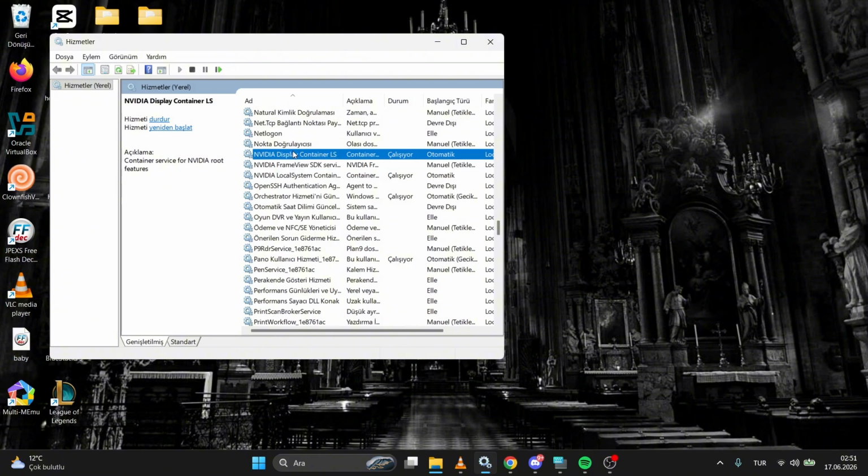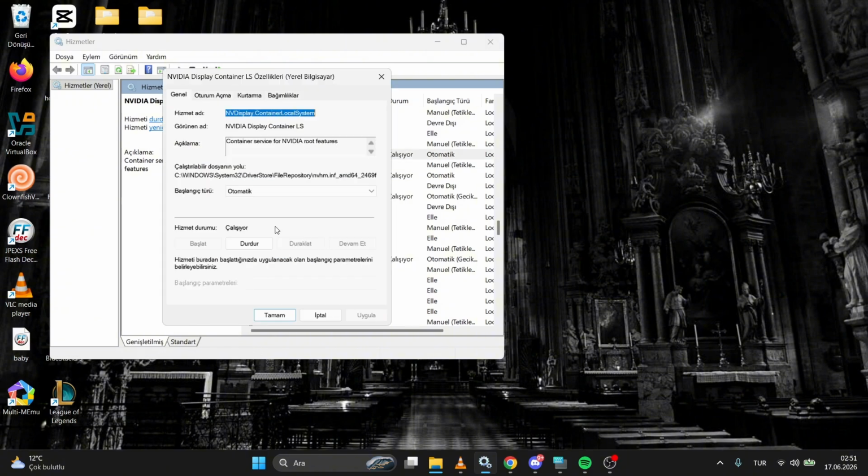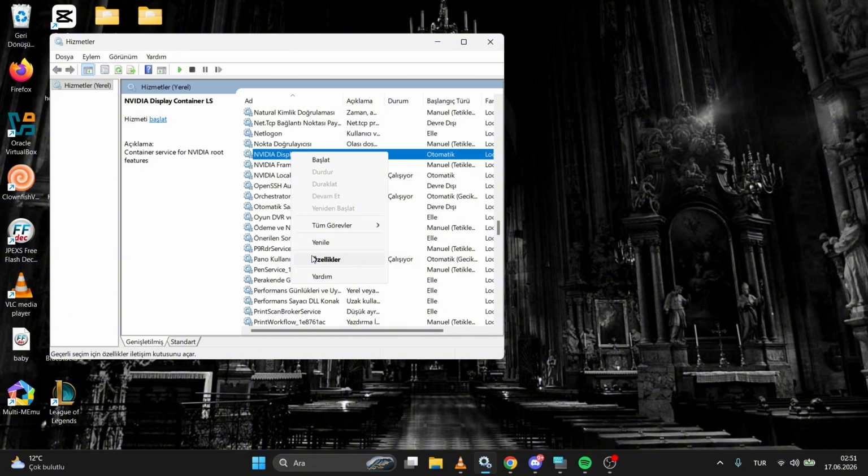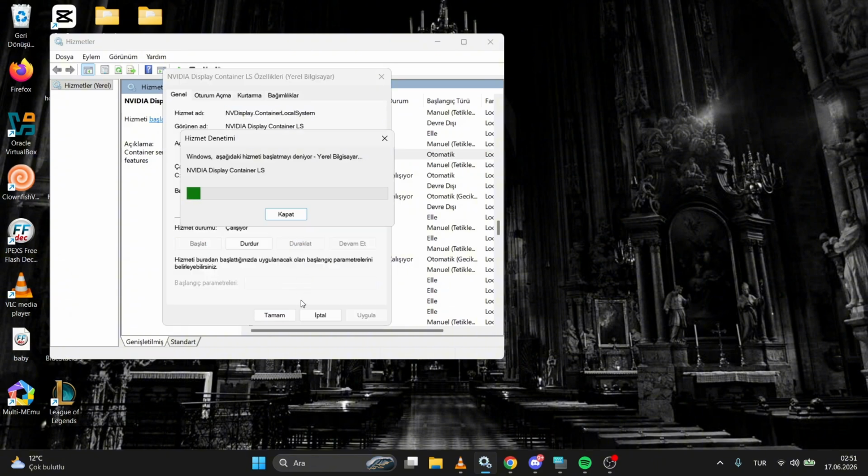After that, search for Services in the Start menu. Locate NVIDIA Display Container LS and any other NVIDIA-related services. Double-click each one, stop it, then double-click again and start it back up. Once you've restarted both, check if the issue is fixed.